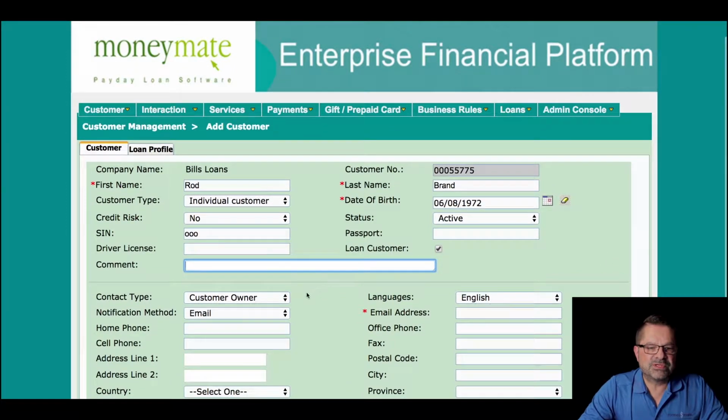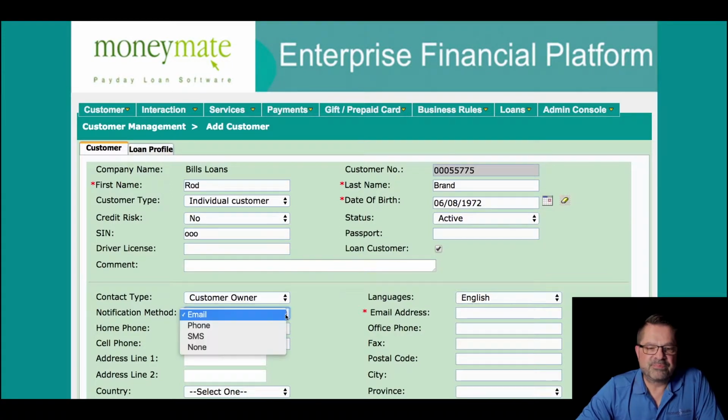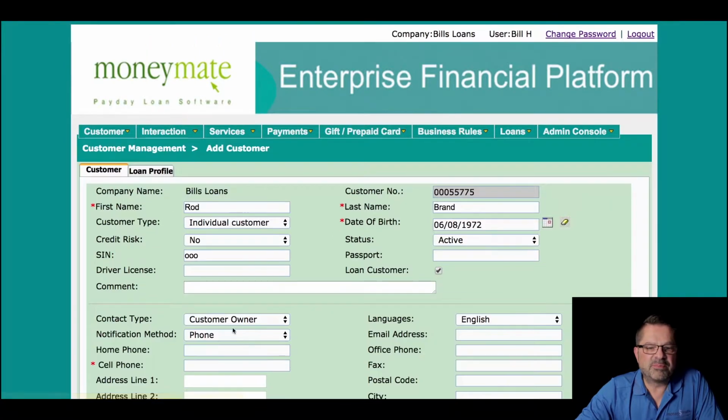After that, where it says contact customer owner, just leave it as customer owner. Next step after that is the notification method is email. You have to switch that to phone. Then it'll prompt you to take two phone numbers. Now you can see there's a home number and a cell number. Put in first the number the customer wants you to call him at.